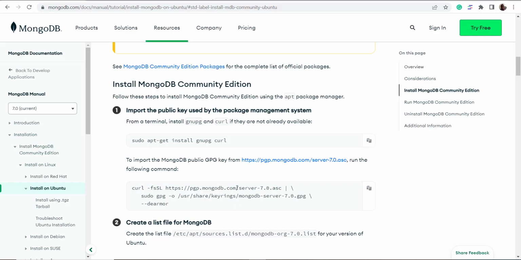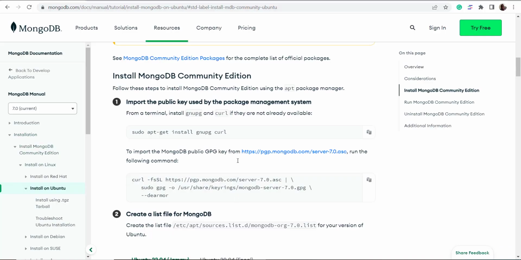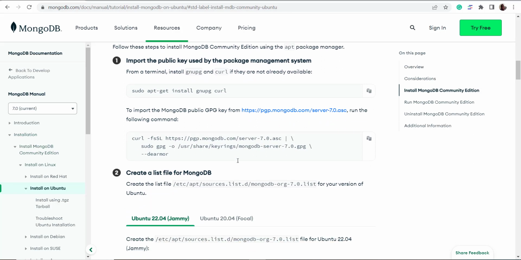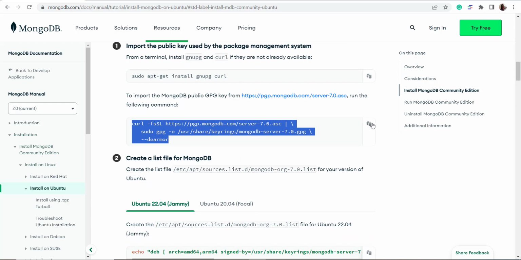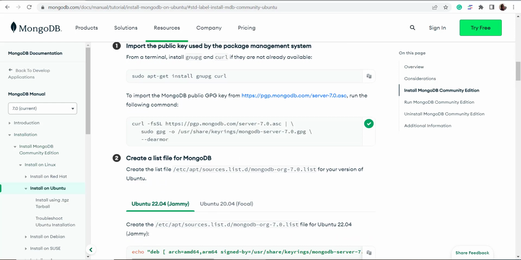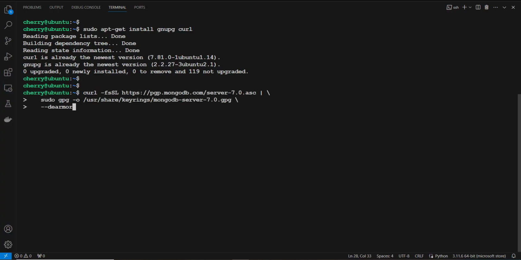Now, the next step is to import the MongoDB public GPG key. So once again, I'm going to copy this command here and go back to my terminal. I'm going to paste it and press enter. All right, so the GPG key is in place.